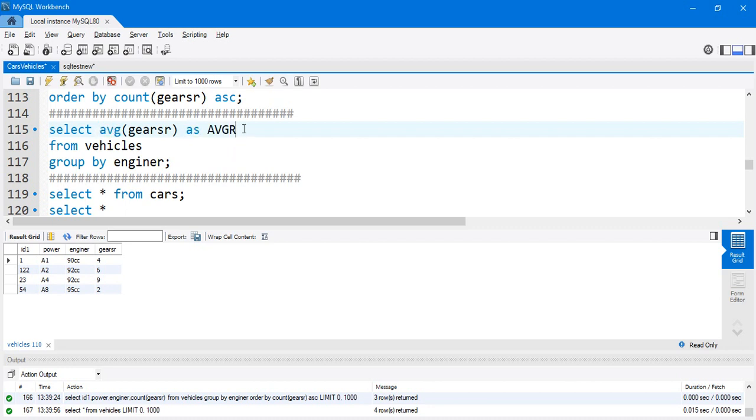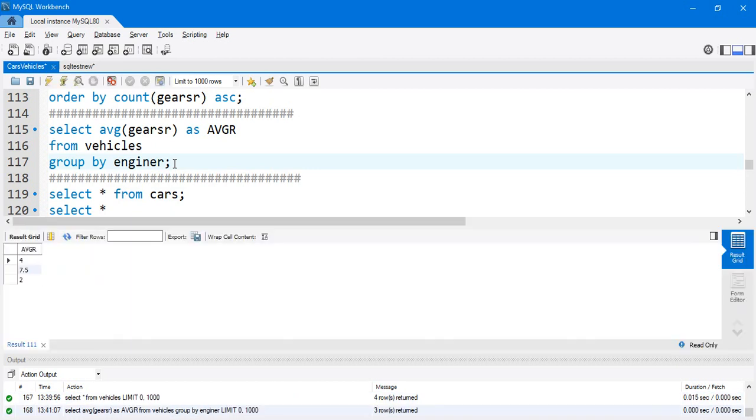It means that in the output you will see AVGR, and we have grouped them by engineer, means different types of engine. See how many types of engine are there? 3 types of engine: 90cc, 92cc and 95cc. So we have printed the average of gears from these 3 types of engine. Okay, and let me execute this query. Here it is, the output. Okay, now how it is working, let us see.